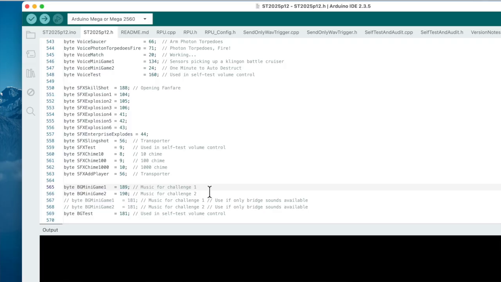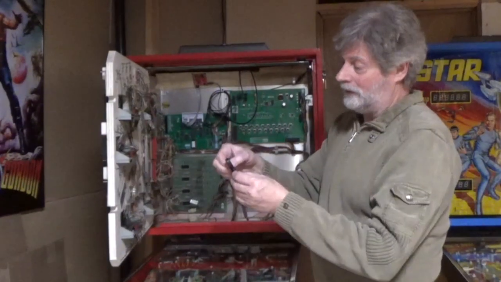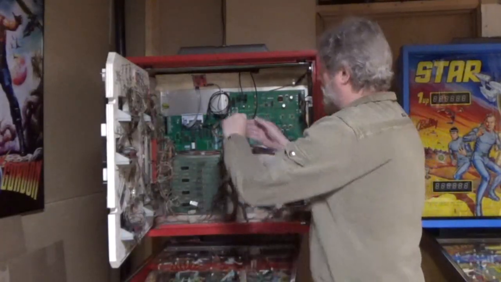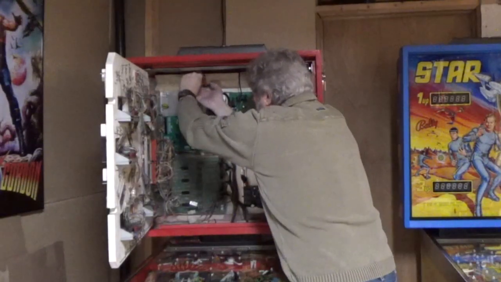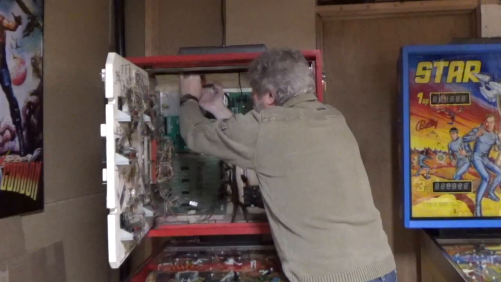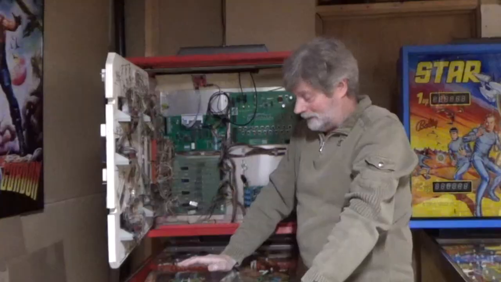And as I said, I'm going to make another video going over all the details of upgrading the software. But we can try compiling it for now, just to make sure that your changes work. Last step, you want to take your micro SD card and put it back in the machine. Press it into place, and we're done. So, let's play a game.